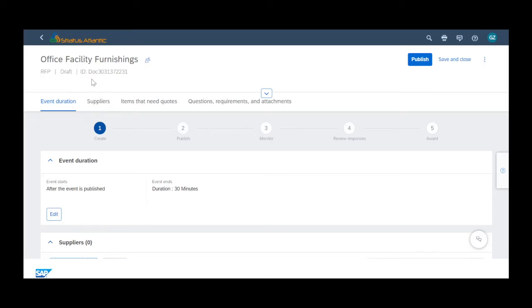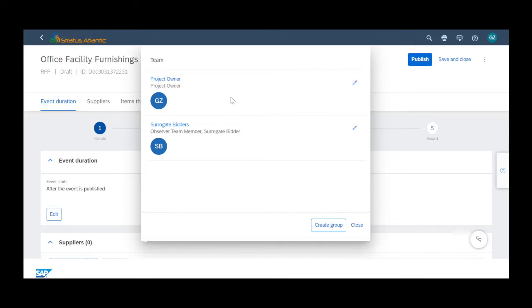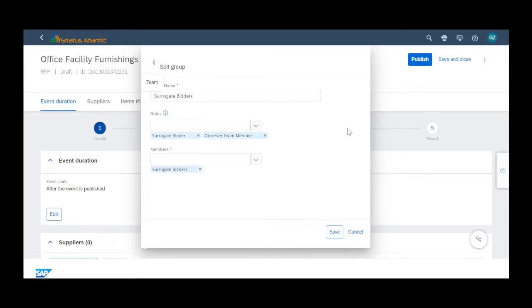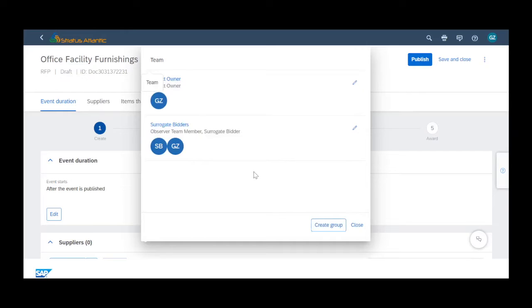In the upper left-hand corner, we can see our event name, event type, the current status of the event, as well as the ID. Next to the title is an icon of two little people denoting the team. This is where we can add or delete users and/or groups to our team for this event. So for example, if I needed to update my surrogate bidders and I needed to add a specific member, I have a drop-down that allows me to search for specific drop-down options, or I can type in the name of a member that I would like to add. I will add my member and choose Save, and I was now easily able to update my team.